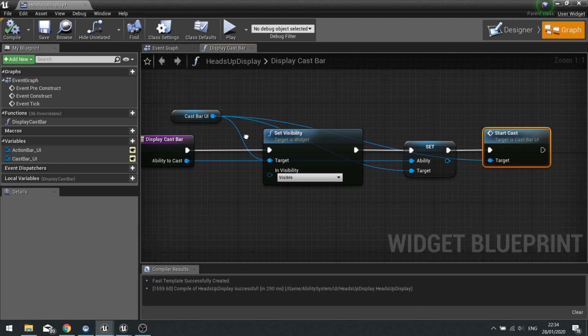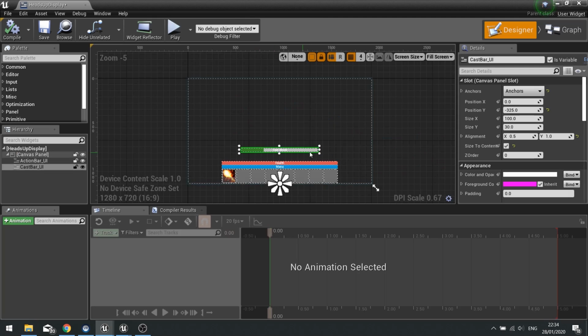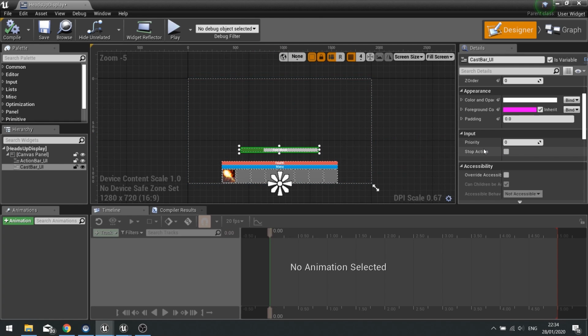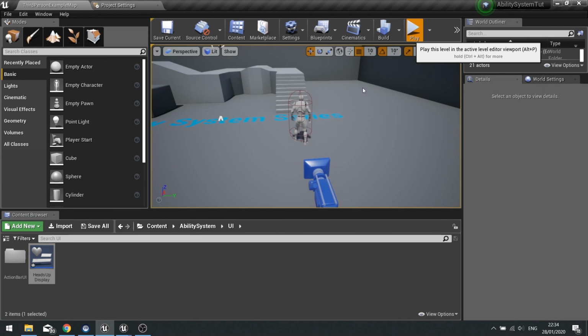Hit compile. Back on the designer view, we want to make the default value for our cast bar to be invisible or hidden. So find where it says visibility and change that to hidden. Hit compile. So when you play the game, you shouldn't see the cast bar.